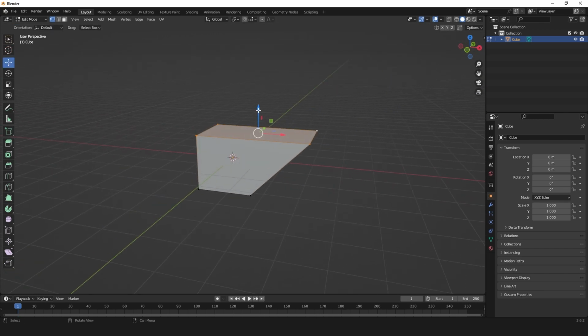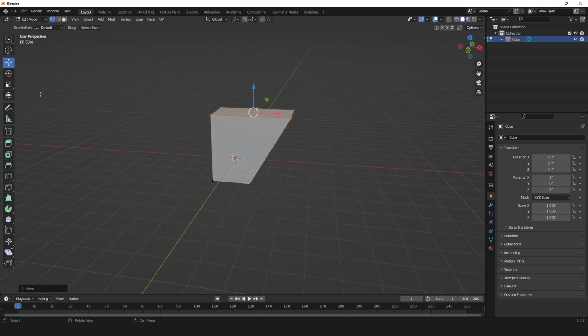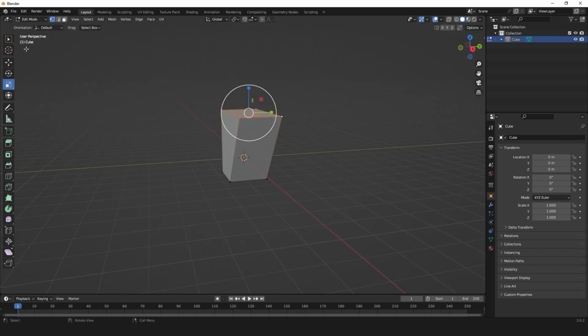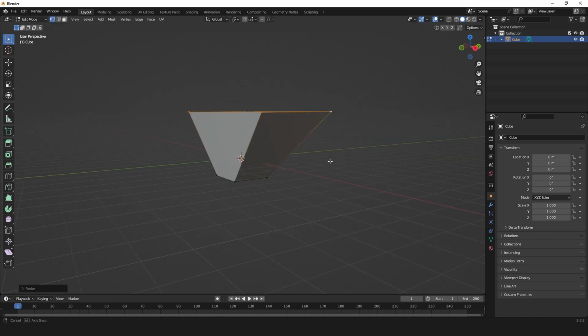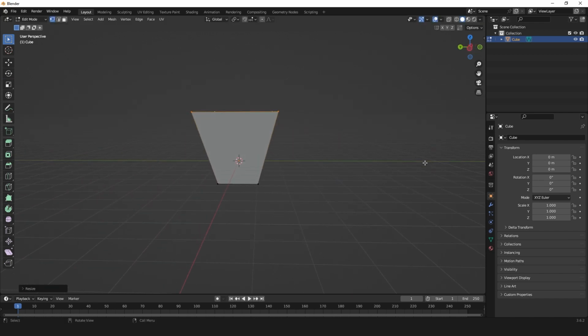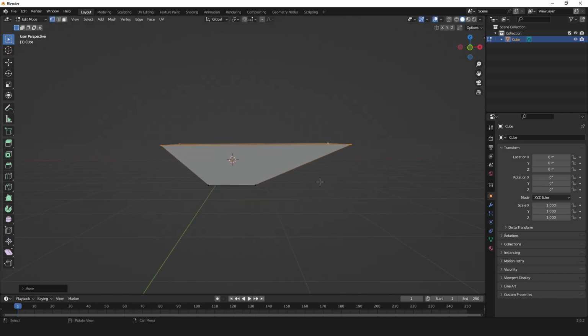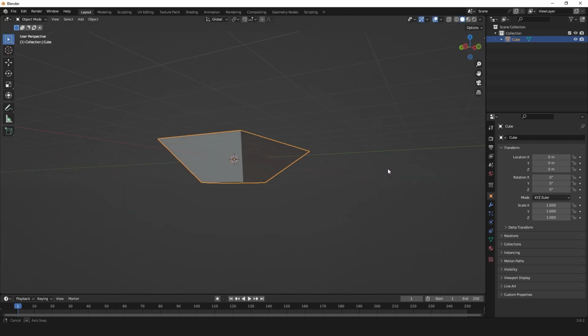So if we want to, for example, move this up a bit to make it higher, or use the scale tool, either by using the actual scale tool like that, or by just pressing S, you can see we're starting to create some really unique shapes. And if you move this down, you get a bit like the bottom of a boat.